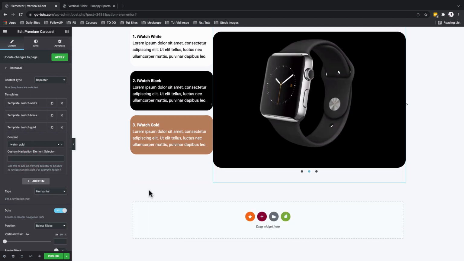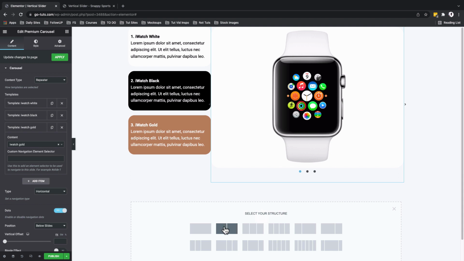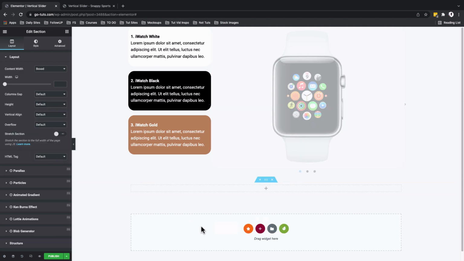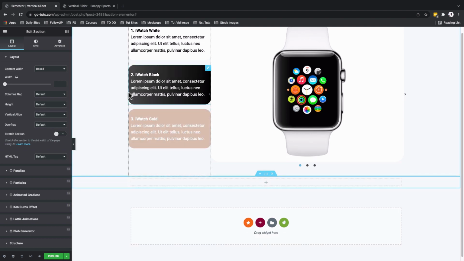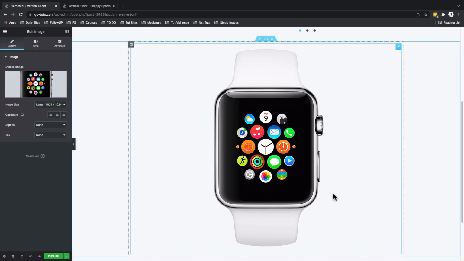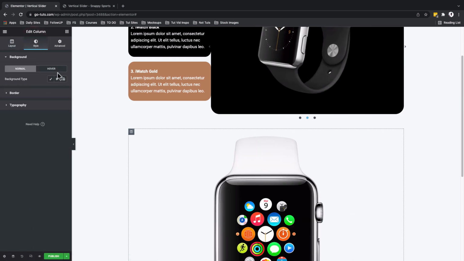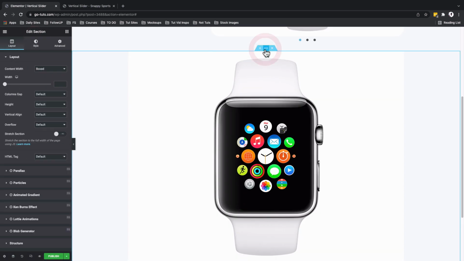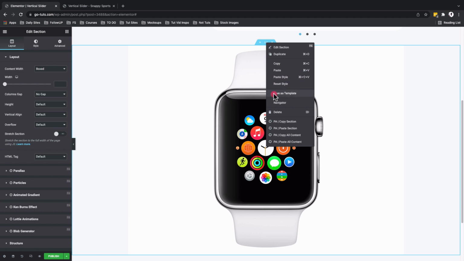If you're questioning how to create this kind of templates to show up in your carousel, you can simply use a shortcut. For example, over here I can say add a new section. It's going to be a 1-column section. And inside this section, I'm going to add an image widget. I'll add my iWatch, which is in white color. And I'm going to select this column. Under style, I'll give it a background color of white. Then I'll select this section. Under columns gap, I'll say no gap. Right click and say save as a template.